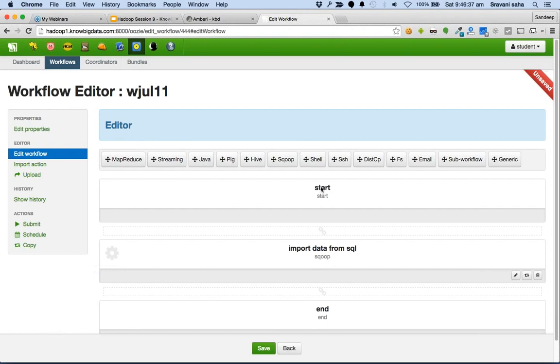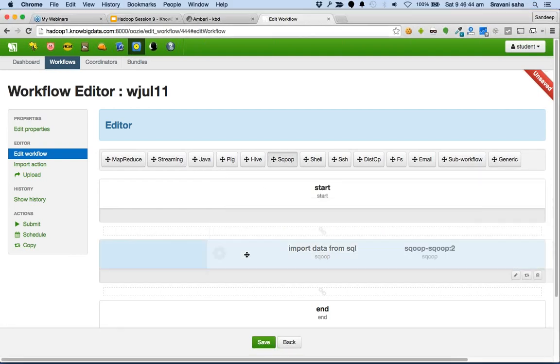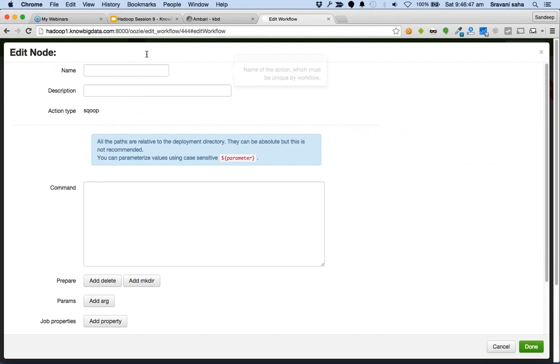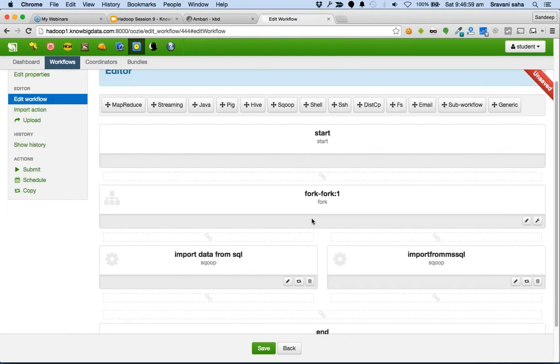All right. If you want to parallelly import from another database as well, you can pick up Sqoop and drag and drop it on the same thing. So you can say import from MS SQL. Now you can see that in parallel, as the task is started, one part is going to download from MS SQL, the other is going to download from the other database.